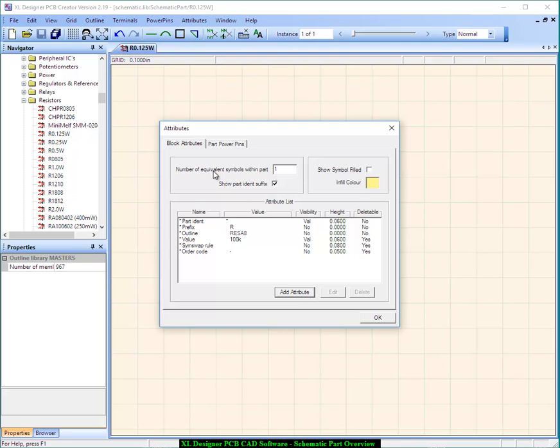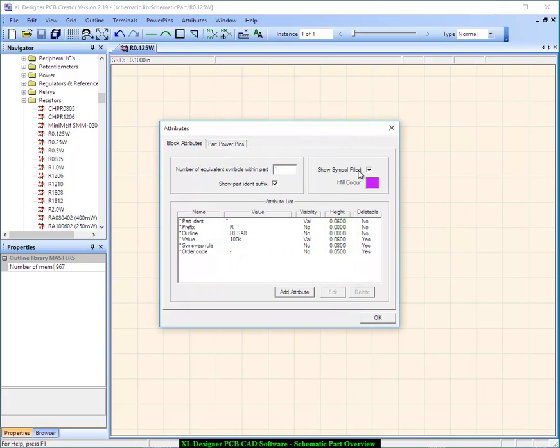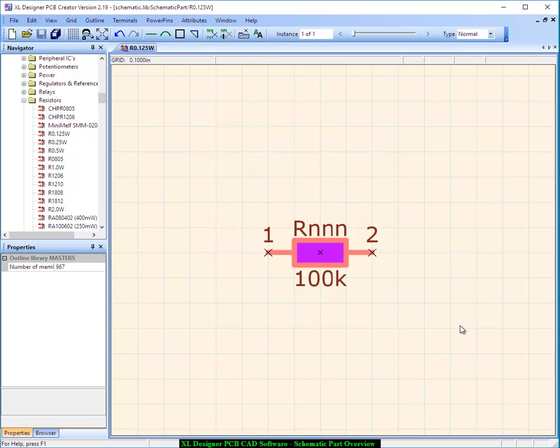It's telling me that the number of equivalent symbols within the part is set to 1, and I'll come back to that in a minute. We can show this symbol filled if we want to. We can choose a colour, a nice bright colour from the palette. And then if we OK that window, you'll see that the symbol is filled in with a colour. Can be useful if you've got certain parts that you want to stand out on your circuit diagram.